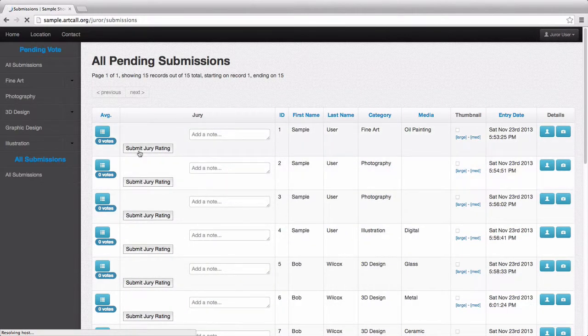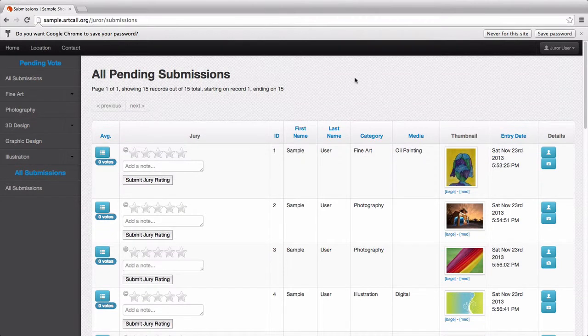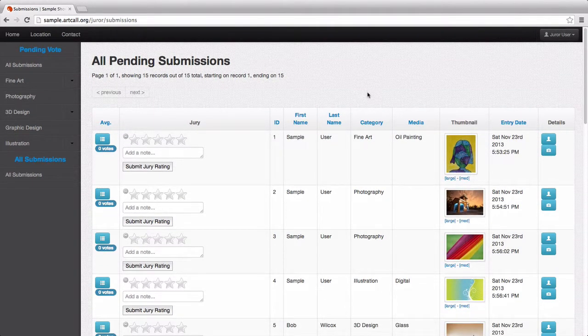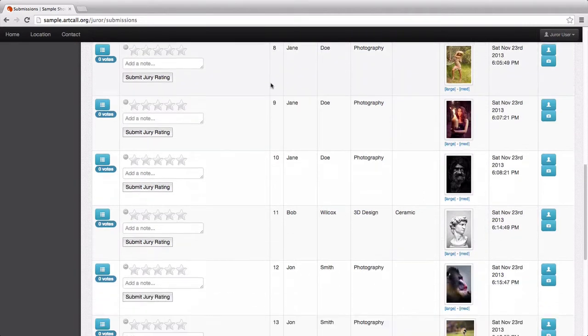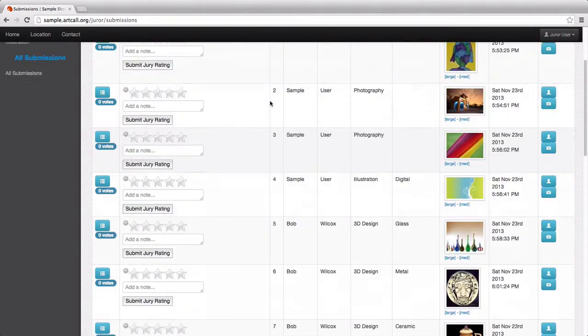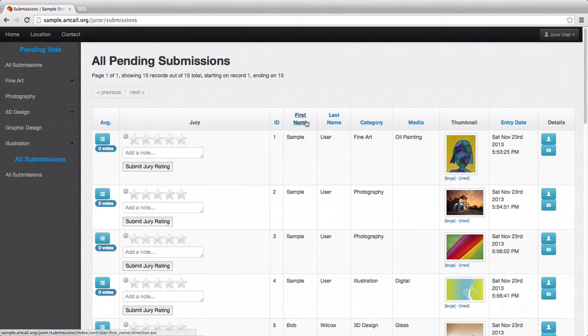Okay, now when a juror user logs into this system, this is the view that they're presented with. Let's close this prompt that's popping up there. Now the juror users by default see all of the submissions that have been submitted to your specific call. So you can see that there is a listing of the submissions here, and by default they do see the first name and the last name column, which would then allow them to associate each submission with a particular user.